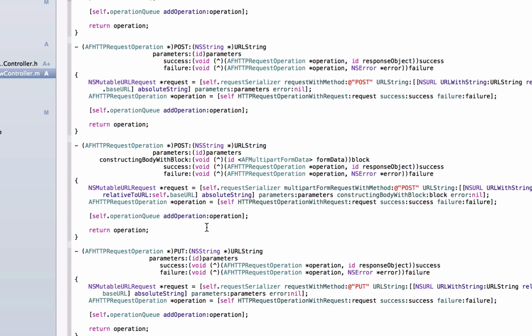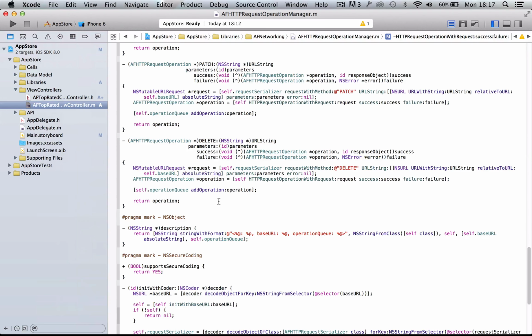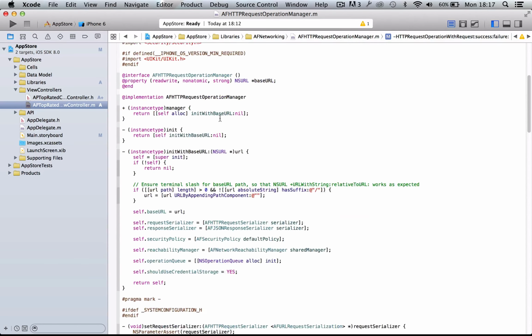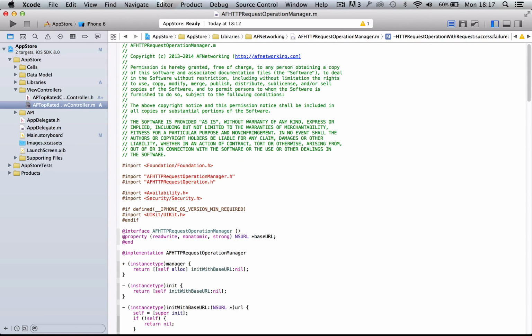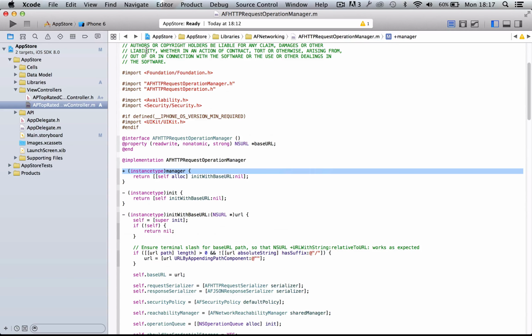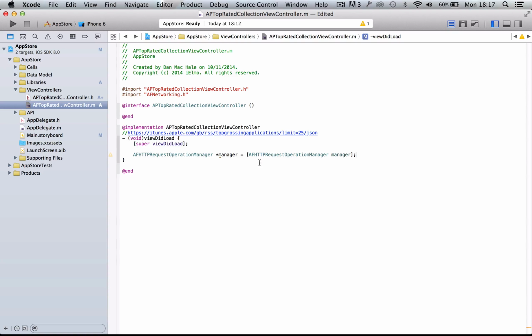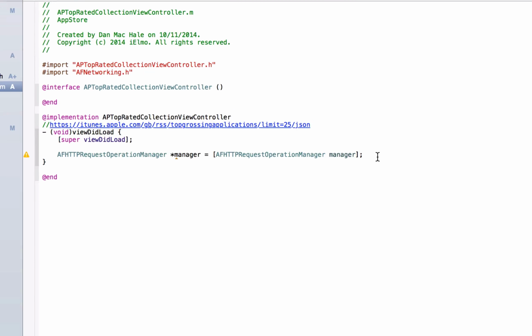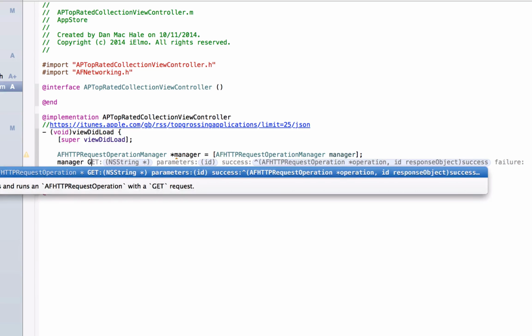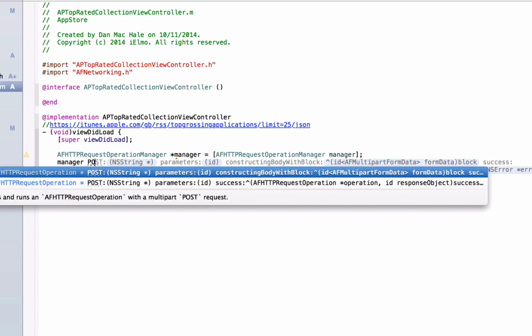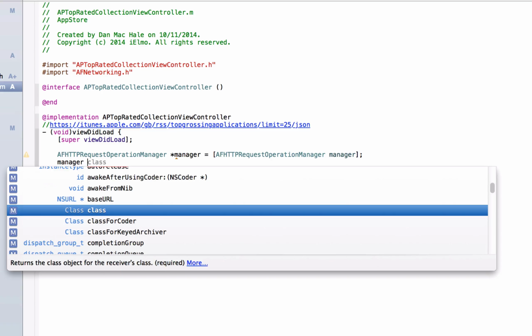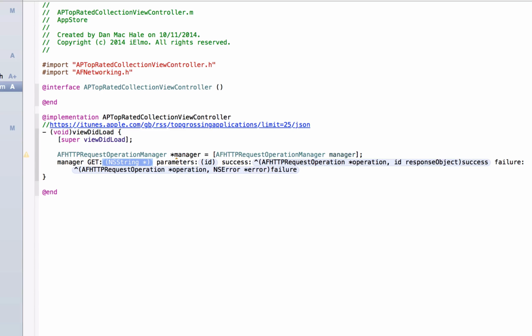So there's a post, there's put, there's patch, there's delete, all the things we don't have to do by hand, because AF Networking is a magnificent library. It is bloody amazing. Okay, what next? We have to do a get. So manager get. You can do a get, you can do a put, you can do a post, you can do a delete, whatever you want. Just for now, we're doing a get. So what's our get URL? Ooh. Isn't that nice?